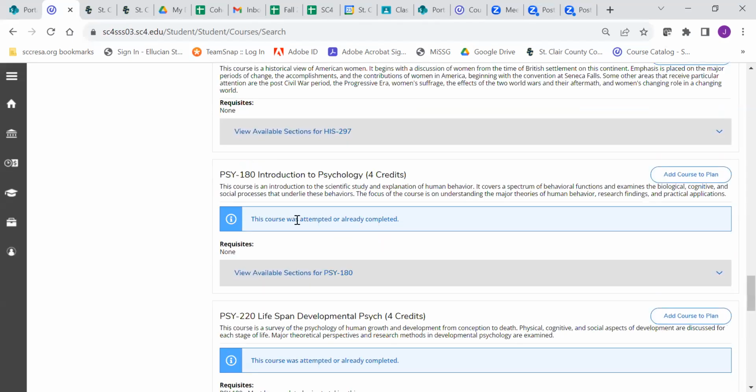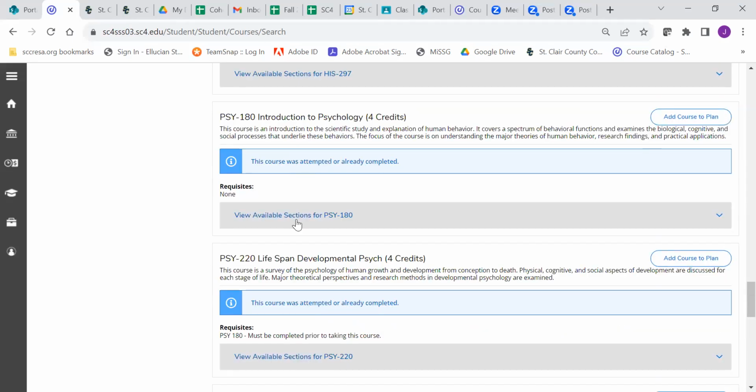Going down to my psychology, I did not put in the very first psychology, which is Psych 180. I just left it open so all psychologies appear. And this is a great example to then show you how this one does have classes that build off one another. So in order to take the Psych 220 lifespan development, you have to do the introduction to psychology first.